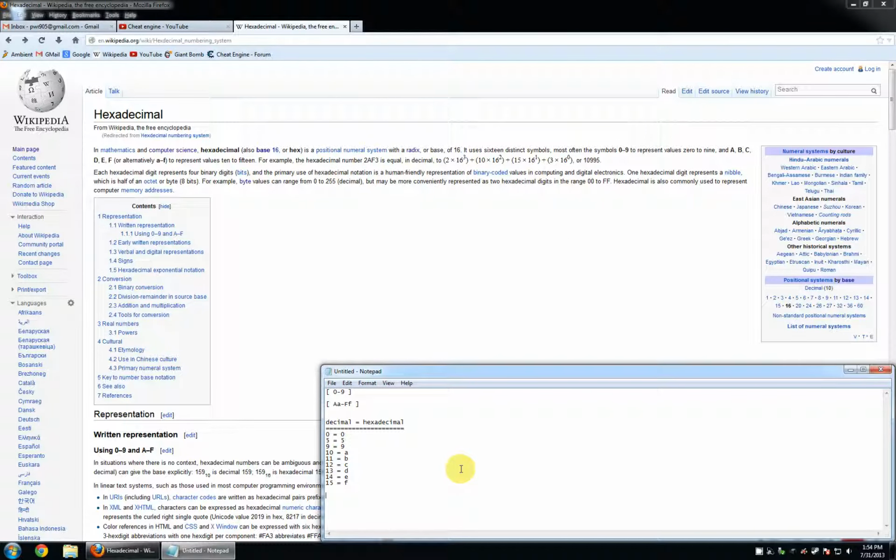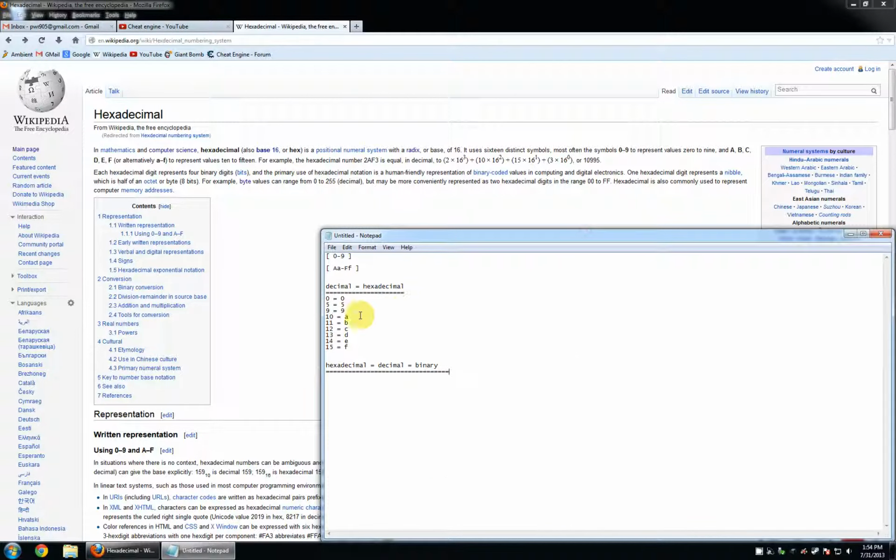So let's say we wanted to represent a value. We'll make a new heading. We're going to go from hexadecimal to decimal to binary. So instead of doing what we did up top, what we're going to do is make up a hexadecimal value, then say what it is in decimal, then say what it is in binary.